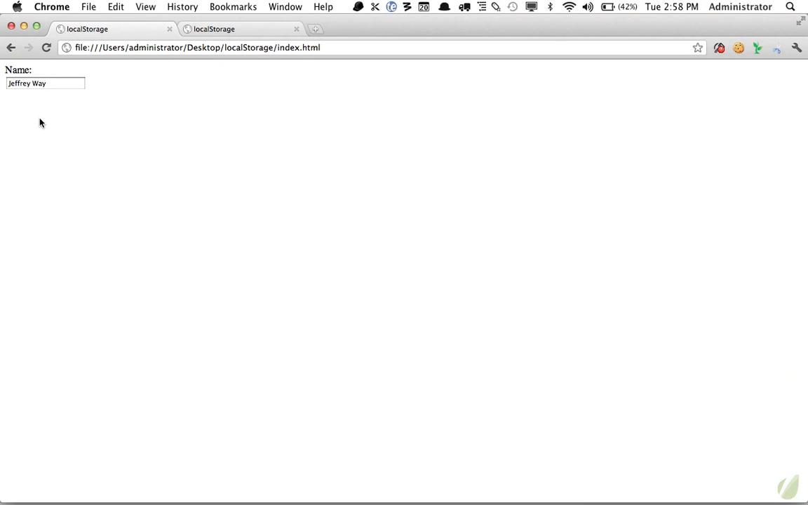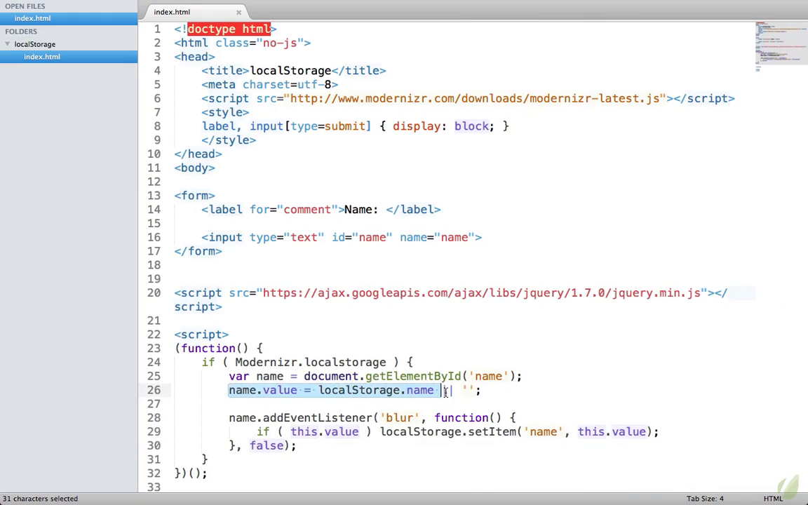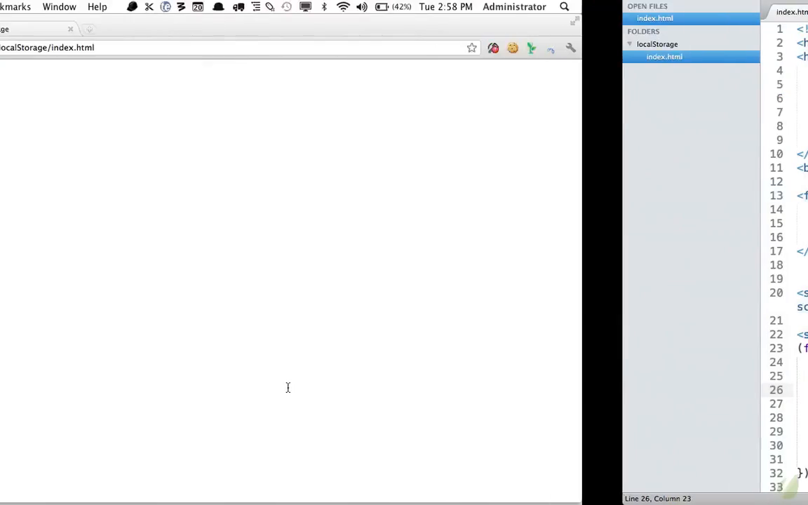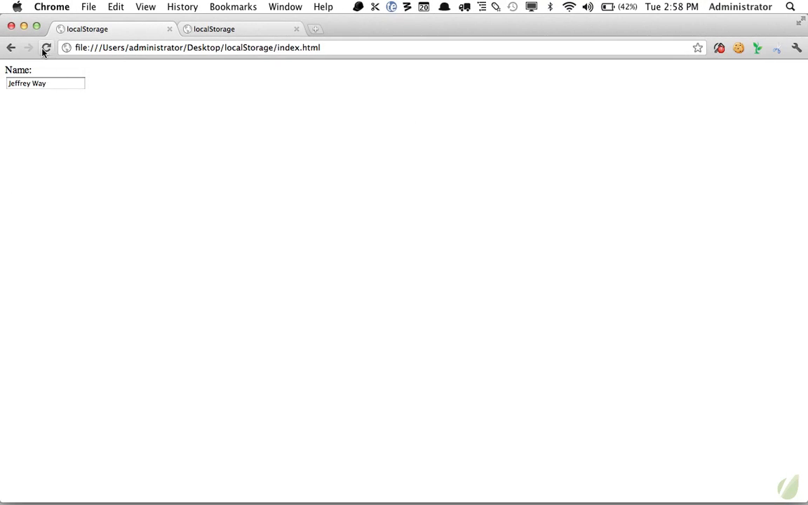And now if I reload the page, this line right here will execute, but this time local storage.name will not be false. It will be equal to my name in this case, and that will be applied to the input's value. So I will come back, reload. There we go, local storage there.